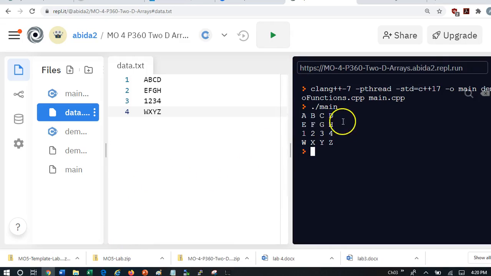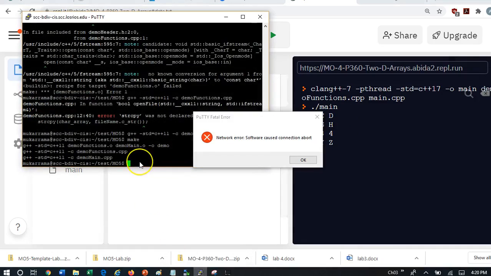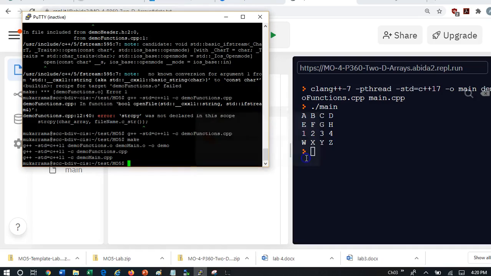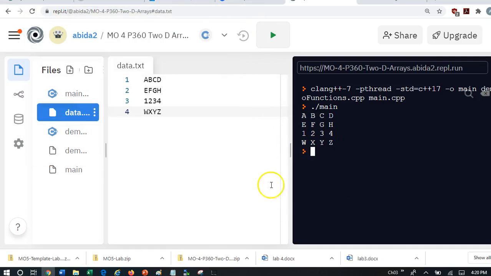So there you see. This program actually works. And I'm just confirming that this program also works on this. Oh, I've got a network connection error. Okay, so this program works.